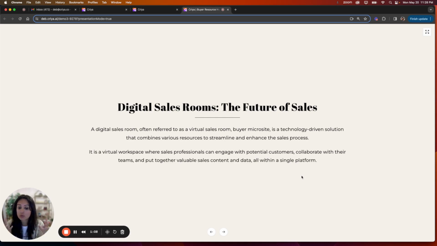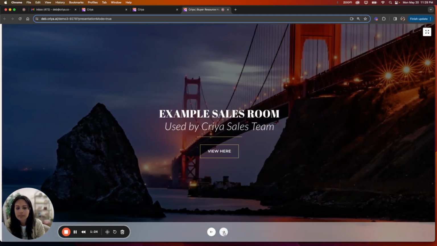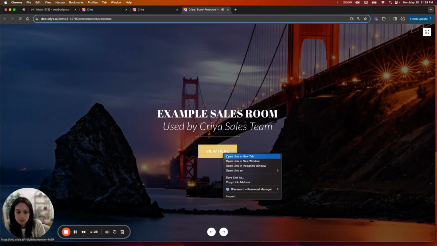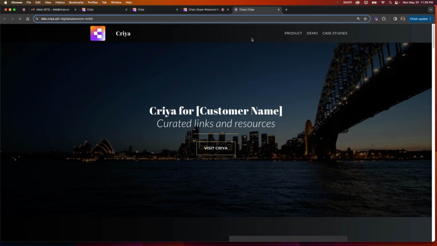Think of it also as a virtual workspace where a team of sales professionals collaborating on the deal can also engage with a potential prospect or a customer and collaborate with their teams and quickly put together valuable assets and data all through a single platform. So here's an example of a sales room that we use here at Kriya. I'm going to go ahead and pull it open.